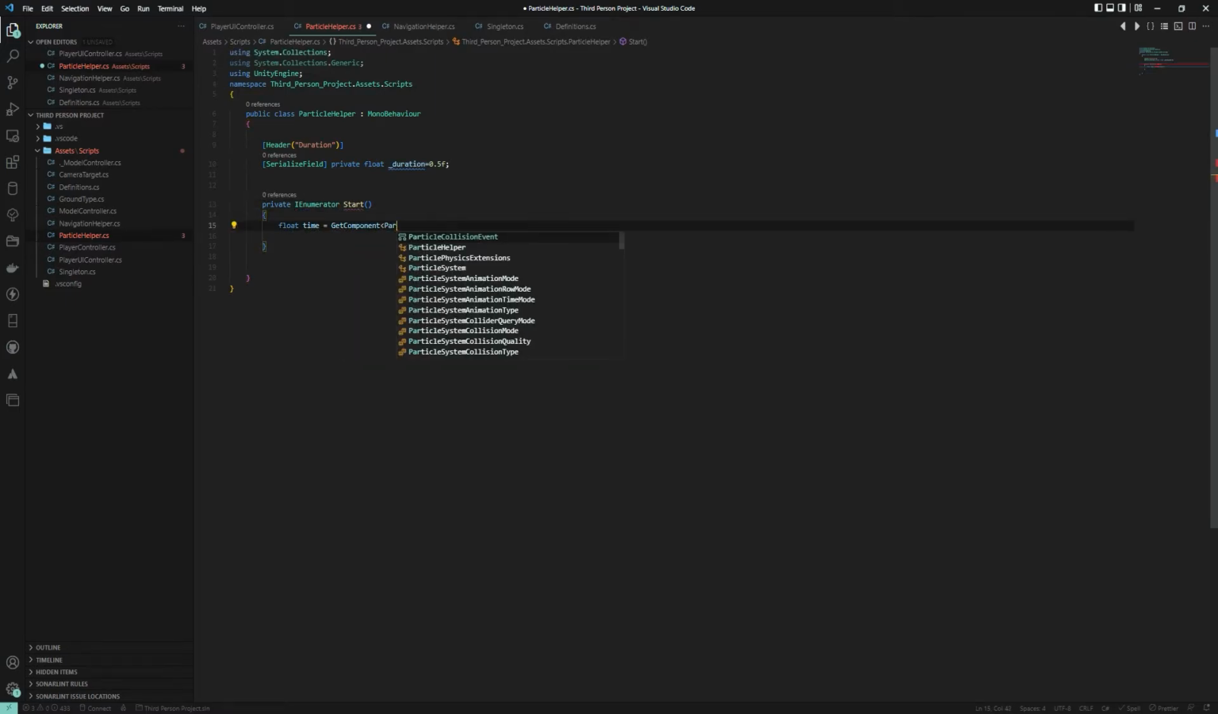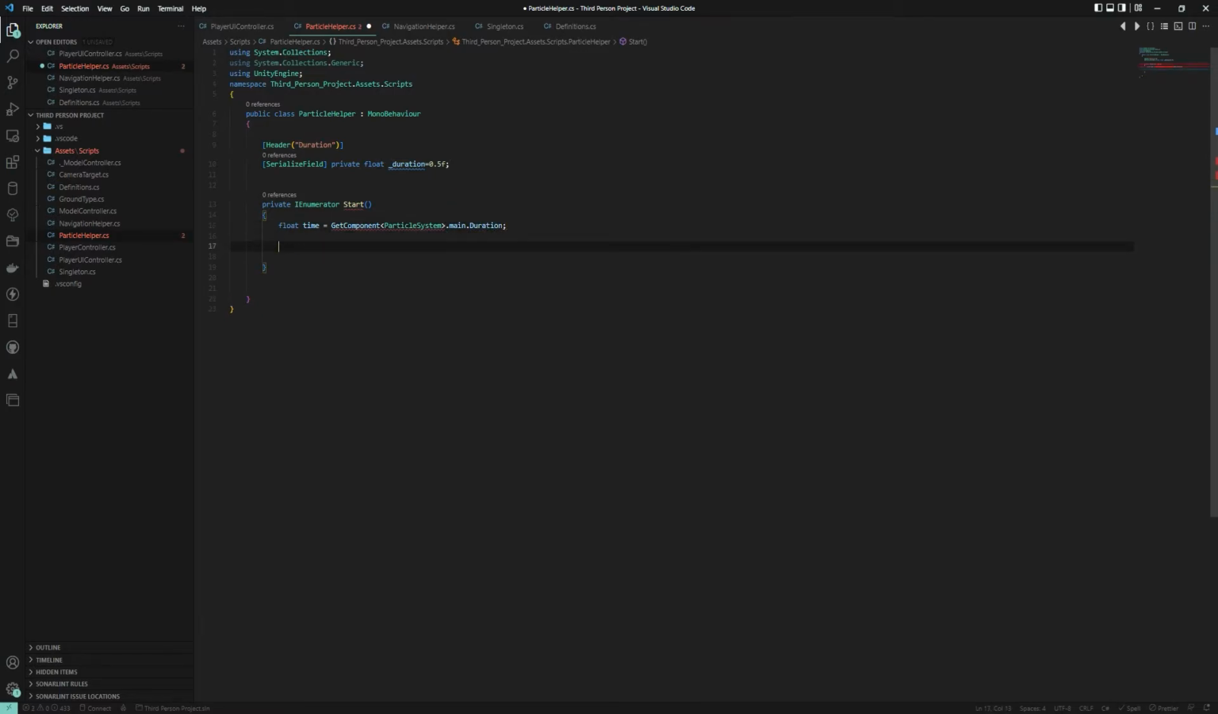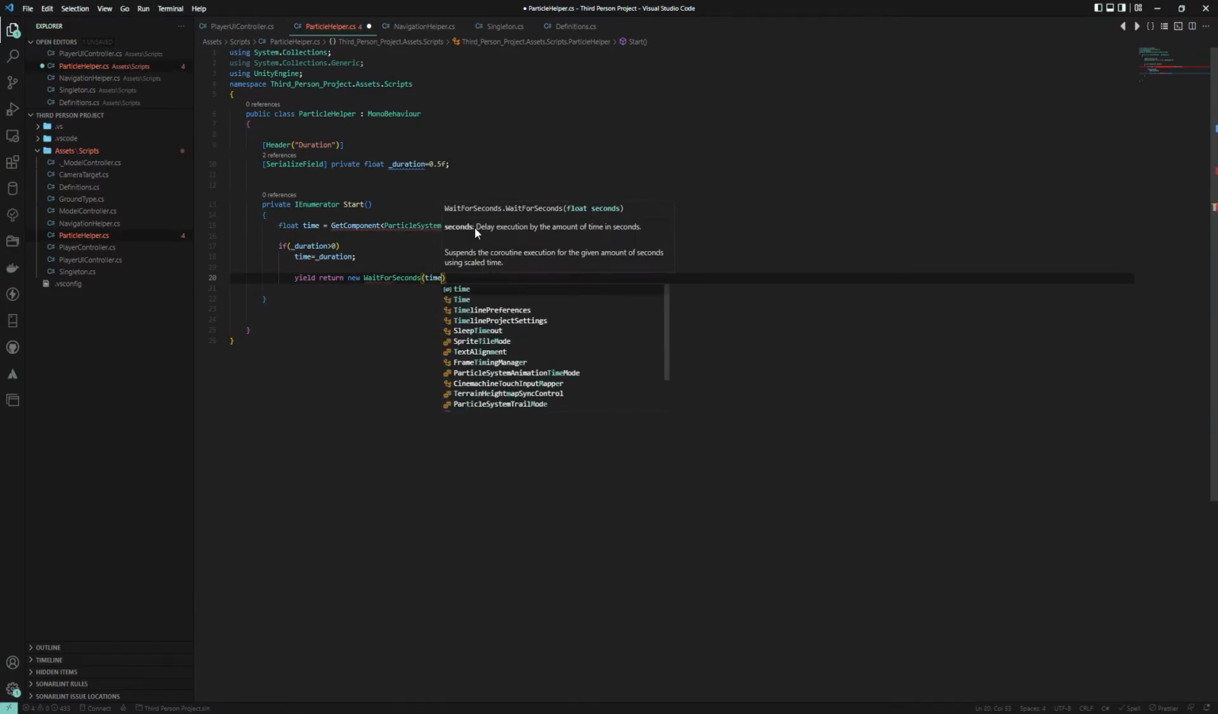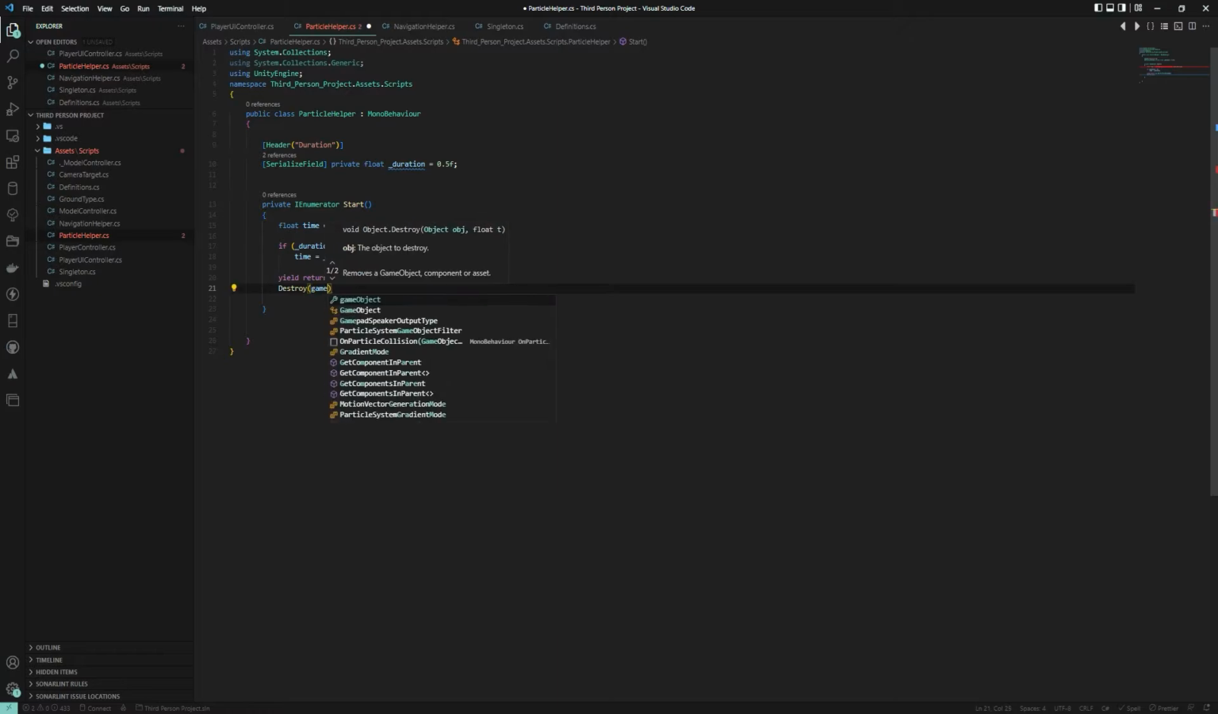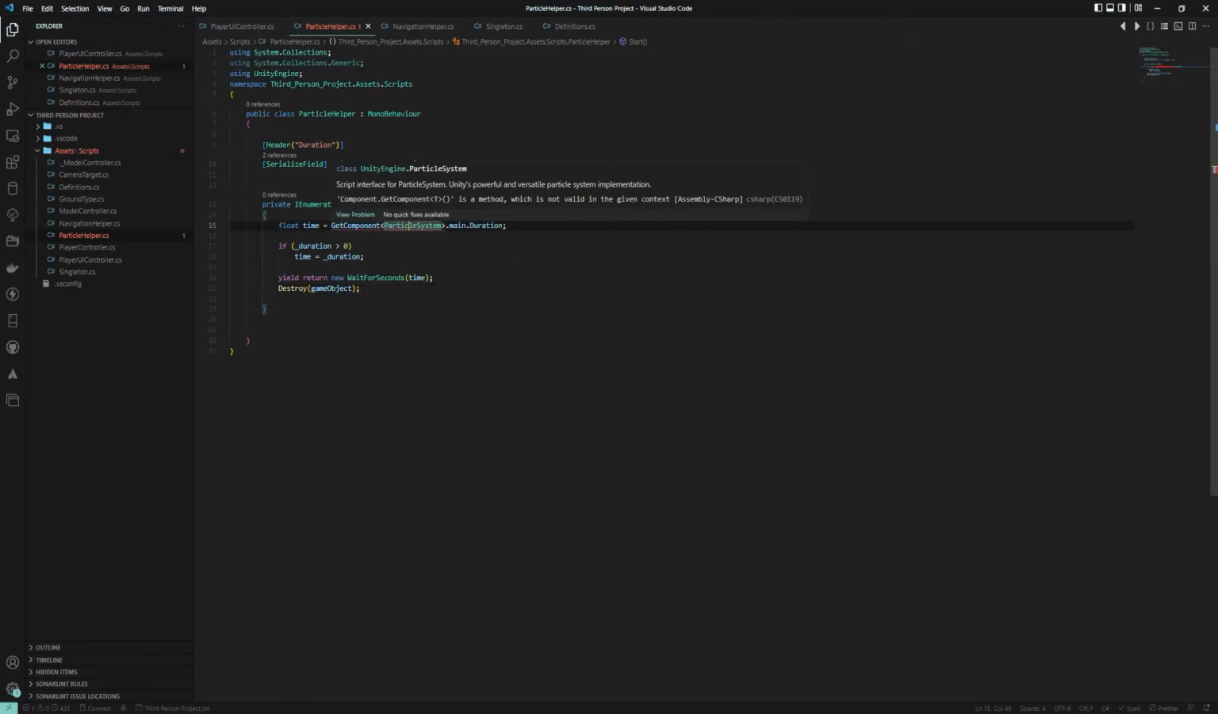So we are getting the time from our particle system. The effects which I am using here contain a particle system. That's why if your effects are different types, you're gonna need to have a different approach to handle this issue. Then we are checking if the time of the particle system is the same as the duration variable. We are waiting an amount of time before destroying the game object, which is the effect here.